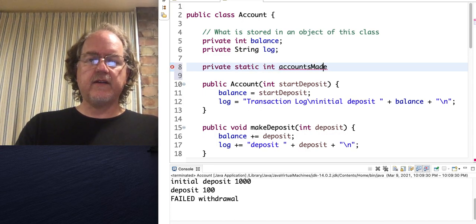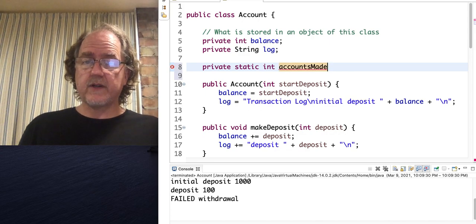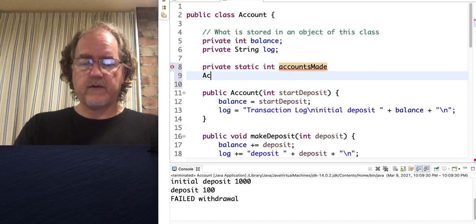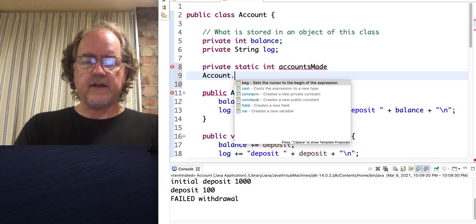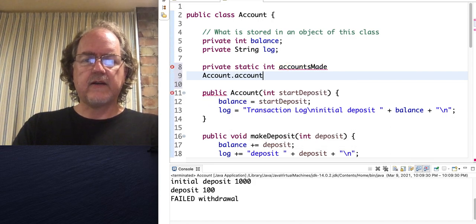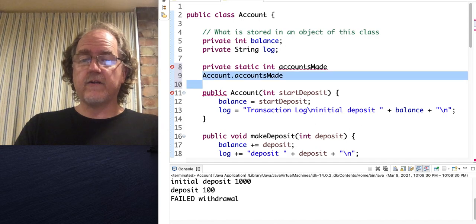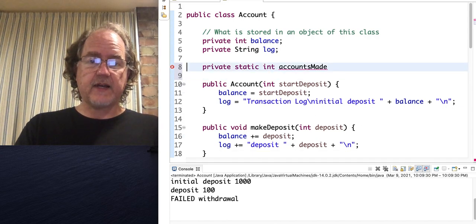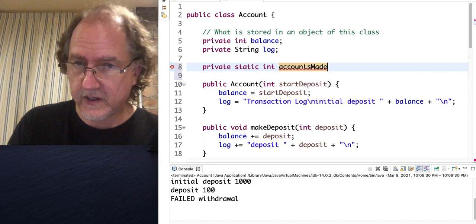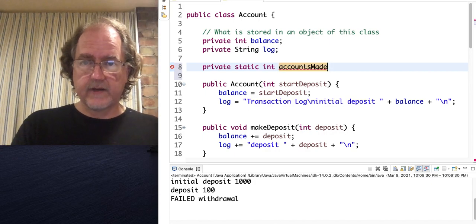And so basically, this thing hangs around. It's associated with a class name. So I can say, for example, accounts made. So notice it's from this class name, not from an object variable name here, right? And again, there's only one version of this variable. It's not like there's one per object. And so if I make it once and change it, then it persists for all objects.